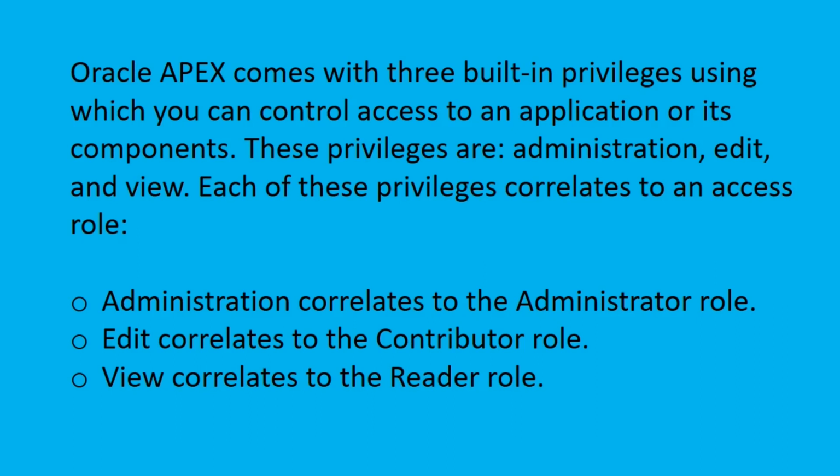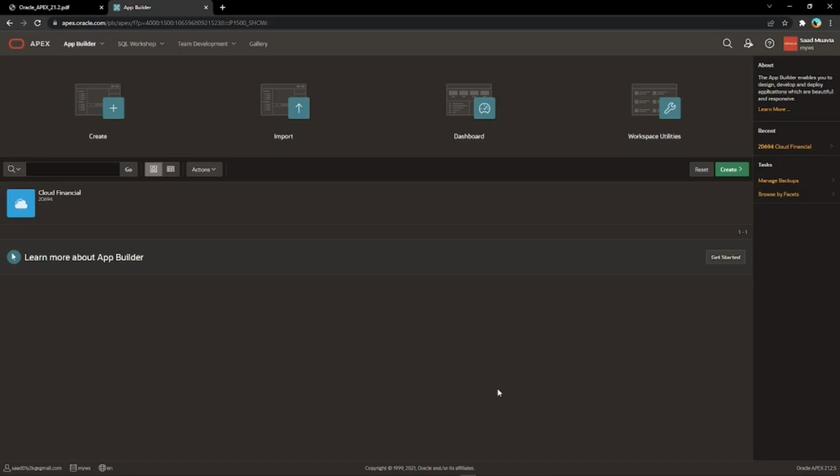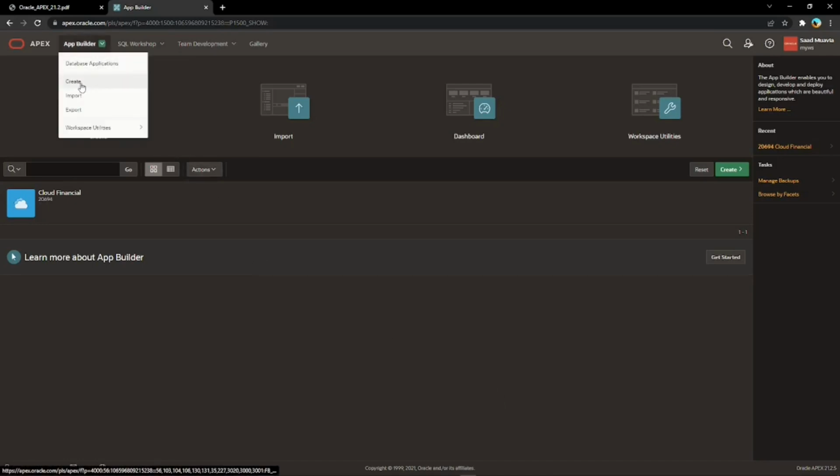Oracle Apex comes with three built-in privileges using which you can control access to an application or its components. These privileges are administration, edit, and view. Each of these privileges correlates to an access role. Administration correlates to the administrator role. Edit correlates to the contributor role. View correlates to the reader role. Let's create a new application to see how the access control feature is implemented at the time of app creation.